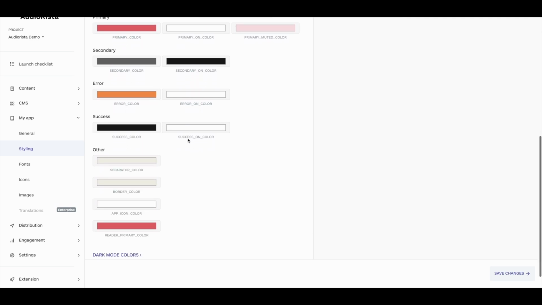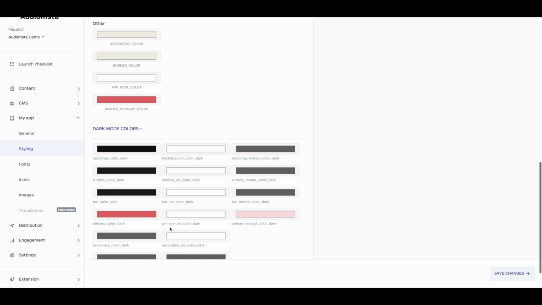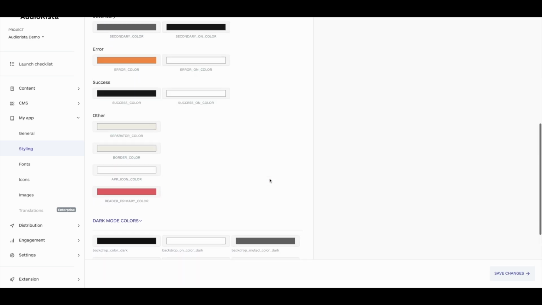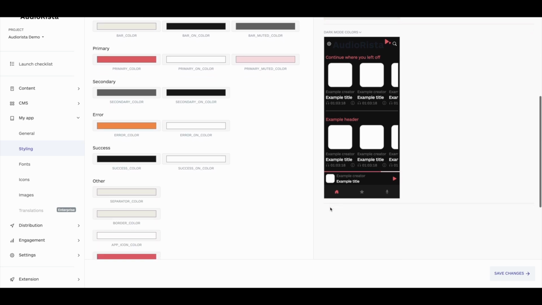If you want to support a true dark mode that follows the user's device settings, open the drop-down at the bottom of the colors section to reveal a second set of color values. Then open the preview to dark mode on the right to see how it looks. That covers the essentials of the styling section. Feel free to explore and experiment with these settings to make the perfect look for your app.